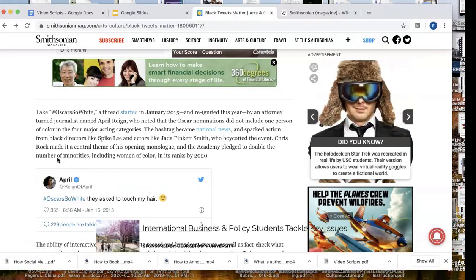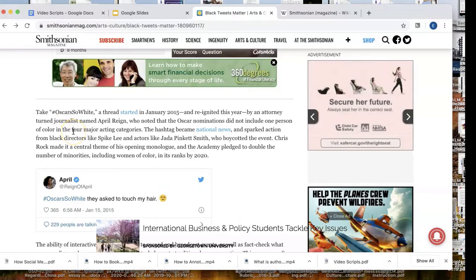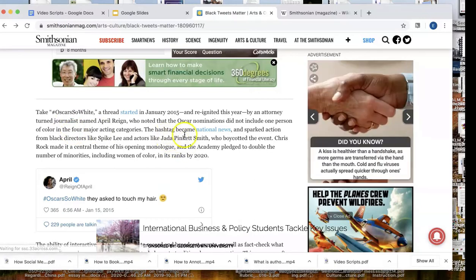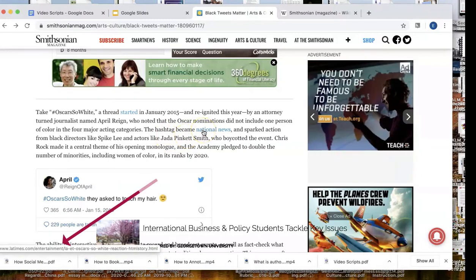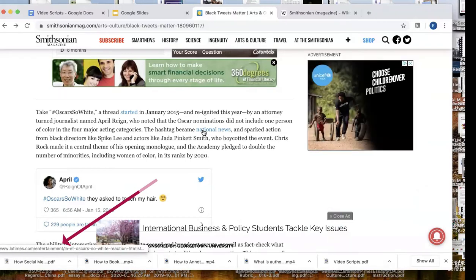If I wanted to know more about the hashtag #OscarsSoWhite campaign, I might pay close attention to this sentence with a linked source. When I hover over the link, down in the bottom left side of the screen, I can see that the source is an article from the LA Times. It might be worth exploring this second source further, and I could access it by clicking on the link.